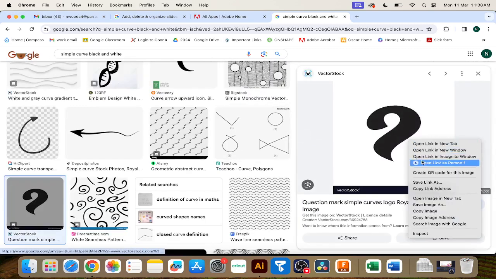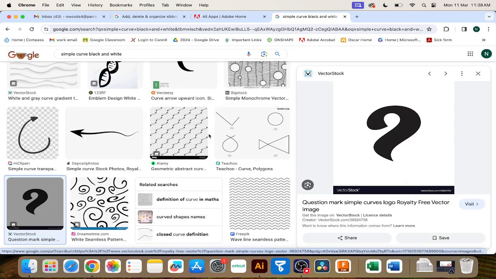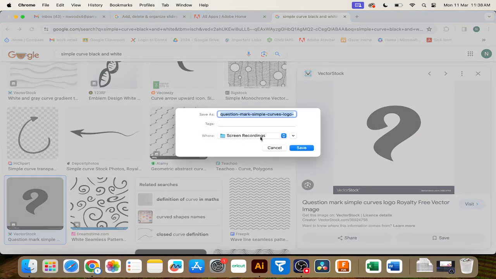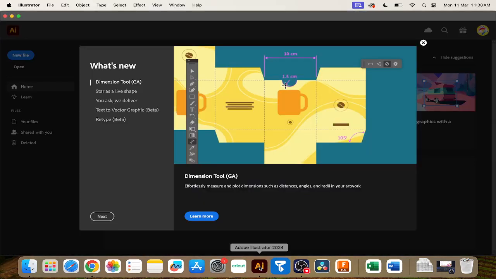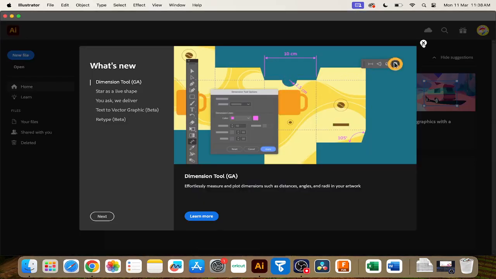So I'm going to save that image. Save that to an images folder or on your desktop. Just know where it is. Back into Illustrator. It's opened up now.